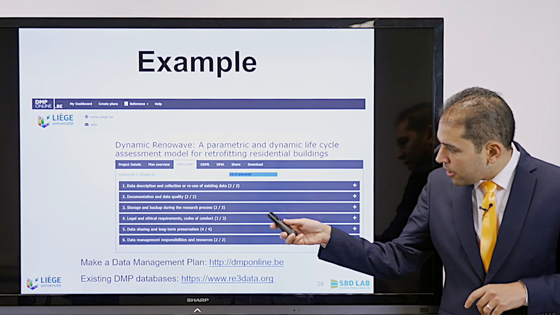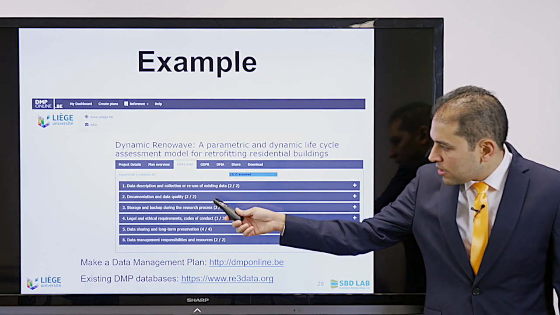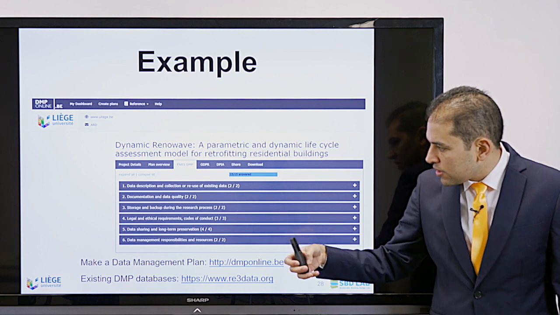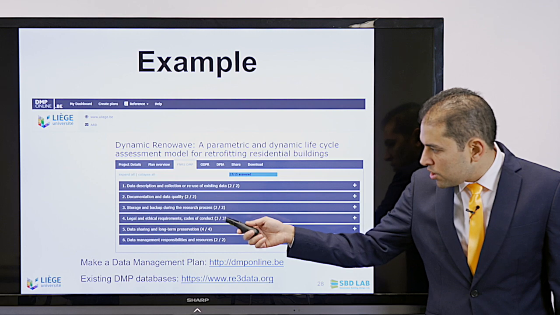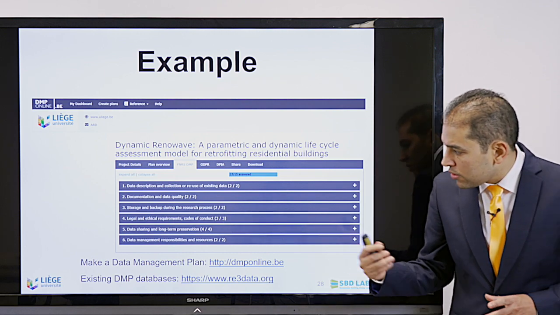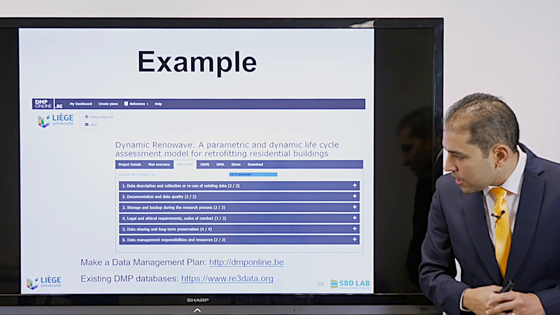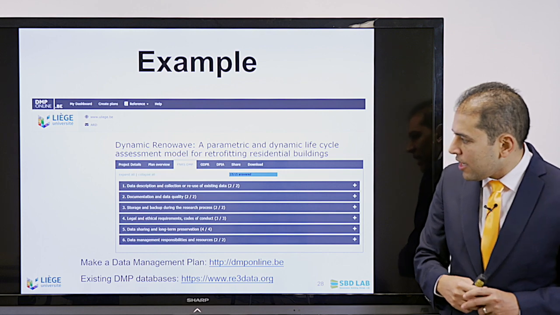And as you can see, they are asking me to comply with the 6 requirements that I mentioned: Number 1, the data description and collection or reuse of existing data. Number 2, documentation and data quality. Number 3, storage and backup during the research process. Number 4, legal and ethical requirements, codes and codes of conduct. Number 5, data sharing and long-term preservation. Number 6, data management responsibility and resources.